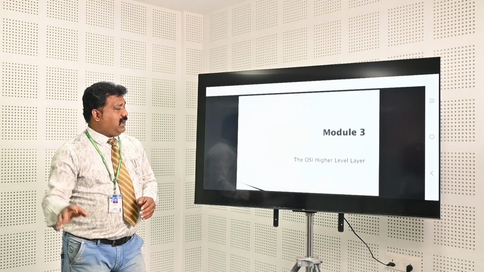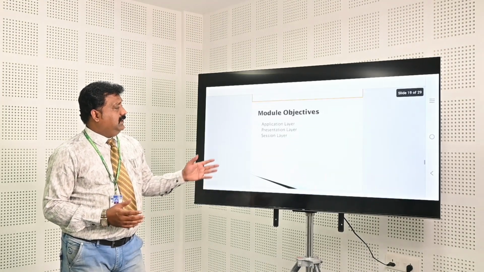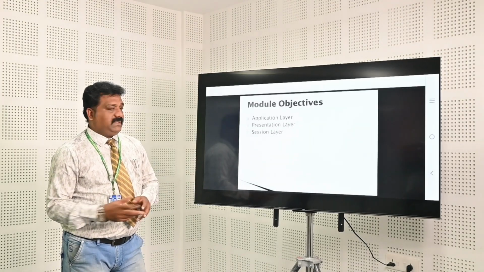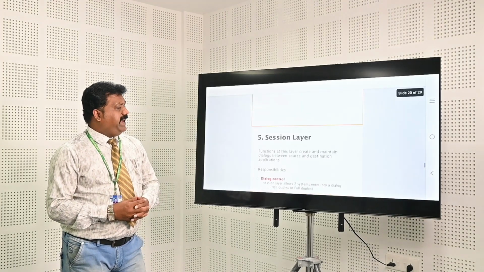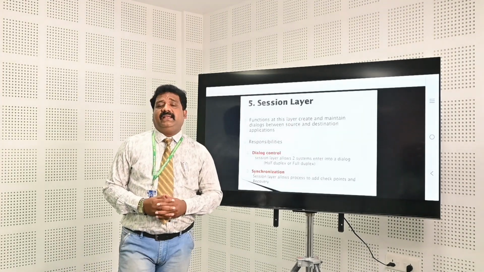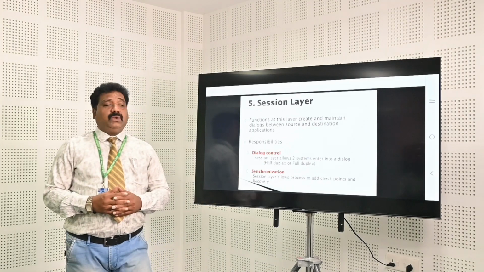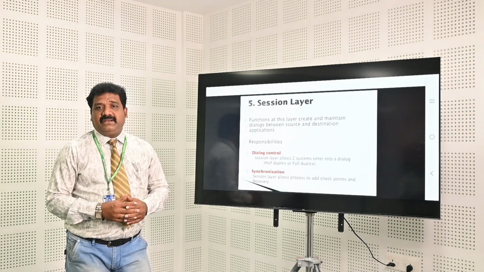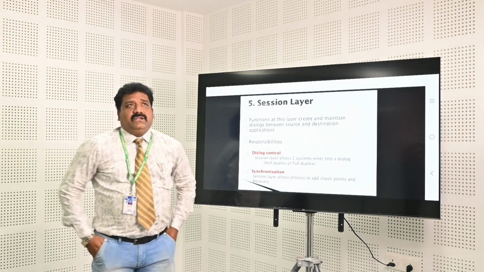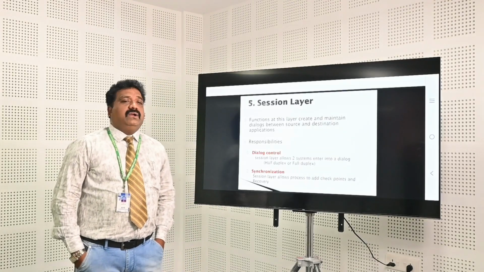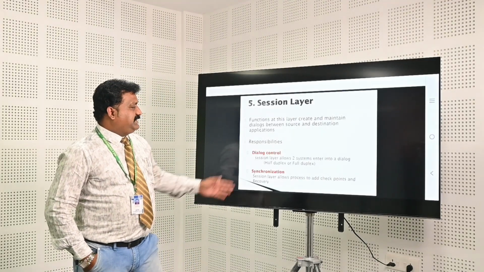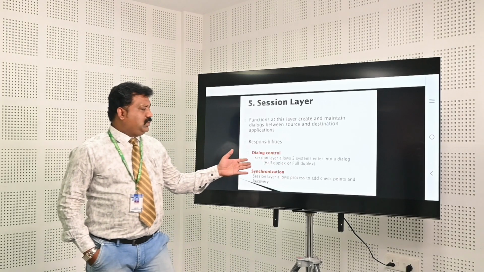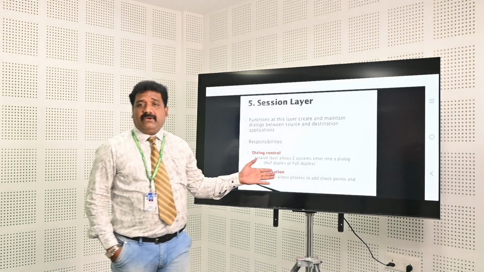The next layer is called the session layer. The main responsibility of the session layer is dialogue control and synchronization. What is dialogue control? The two systems enter into a dialogue. For example, the session layer allows two systems to communicate in two modes, that is half duplex and full duplex.